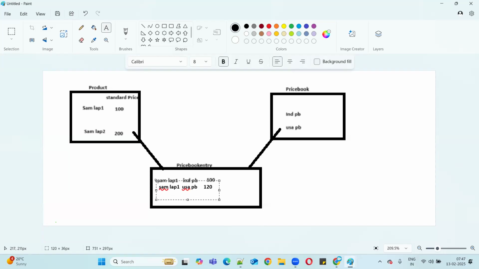Now if you observe here, in the price book entry, one product is having multiple price books or not? Multiple prices. Exactly. Same Samsung laptop one, in India we have $100. Same laptop one in the US, what's the price, madam? 120.